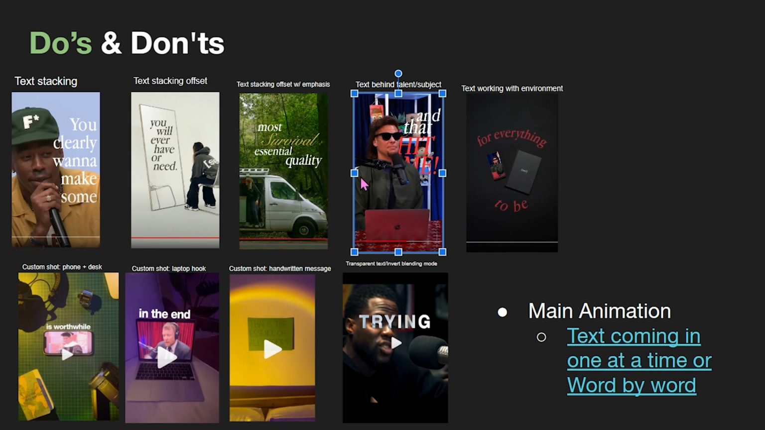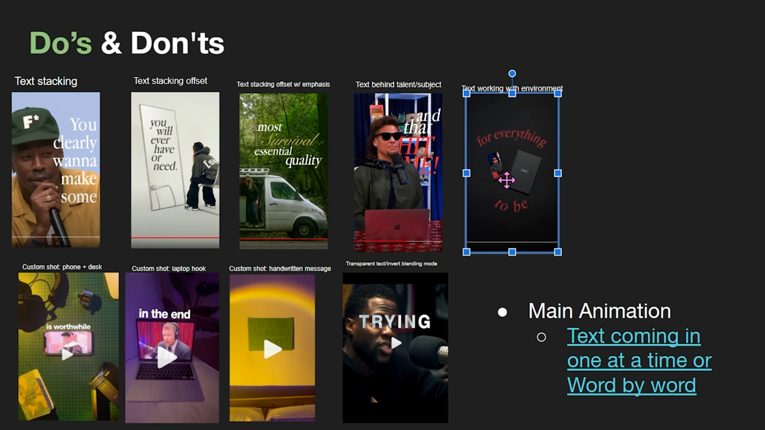Text behind the talent, a little bit of rotoscoping, or cutting out a subject and putting the text behind them. And then text working with the environment. There are many examples of this, but you will have access to all of those resources. So we'll show those as well.